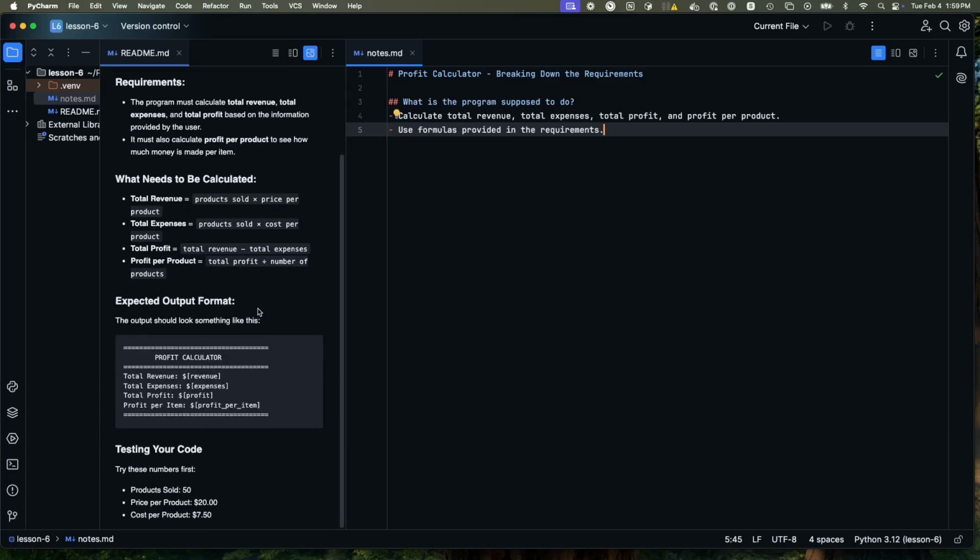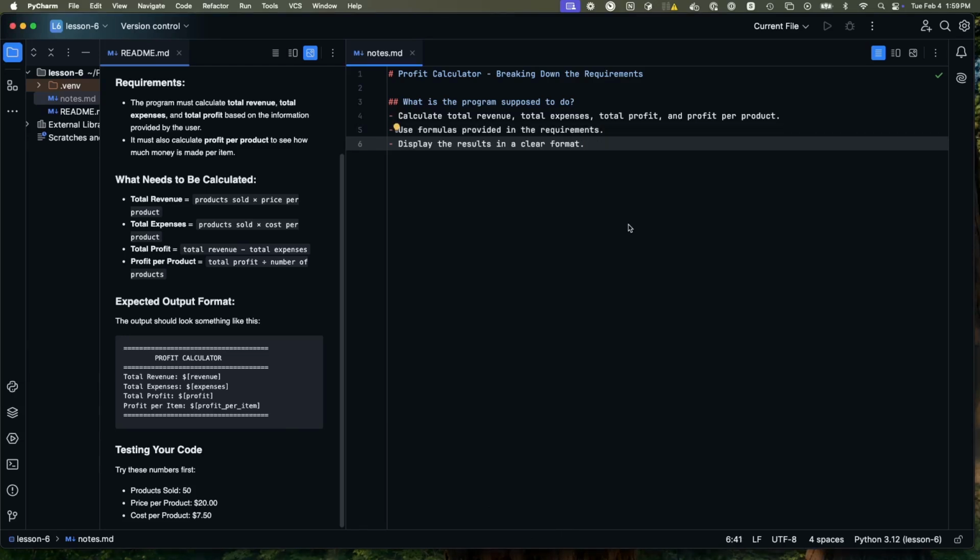Okay, next, the expected output format. The output should look something like this. So we need to display the results in a clear format. All right, so how do we know all of this? Well, the requirements, it was right here, super explicit in this example.